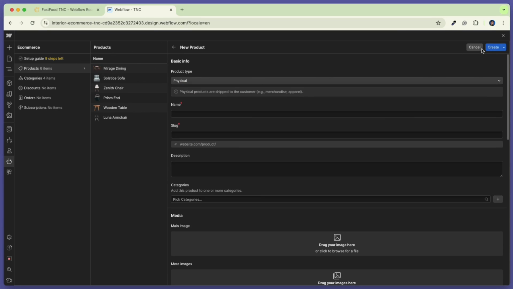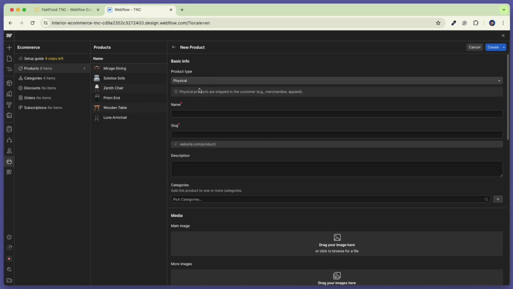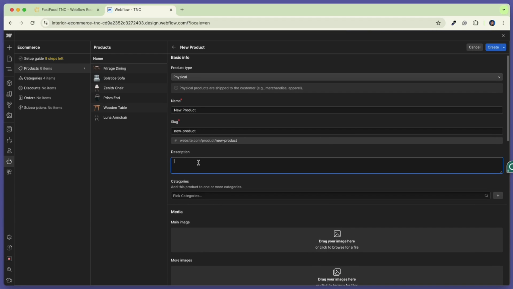Now, I have to add some basic information here. First, I need to select the product type. Here, I select physical as an example. Then I need to enter a name. Let's say, New Product is the name. Slug is created automatically after giving a name. After that, I need to write a description here, so I write, "Hello, this is for learning."